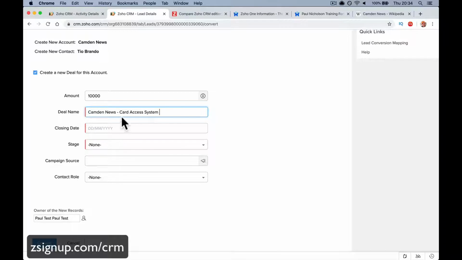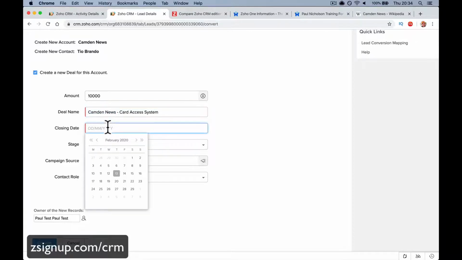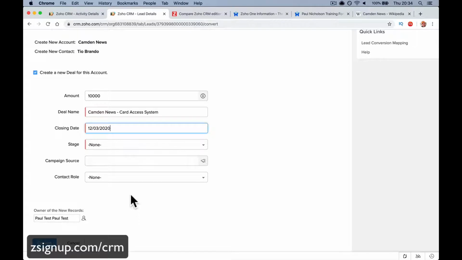You can remove Camden News. You don't need to leave the name there because it'll be tagged to their name anyway. But it's up to you how you want to format your deal names. You can put whatever you want. You can change them later. How long am I going to give myself to finish this? I'll be giving myself a month to close this deal.